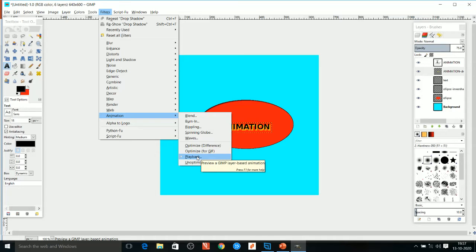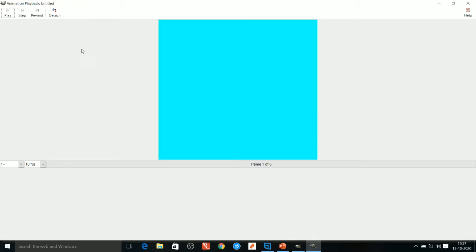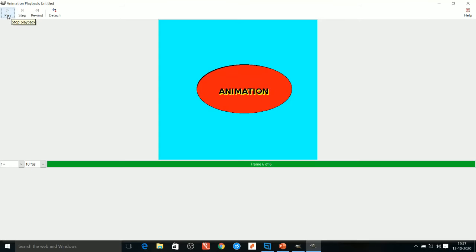What will happen means the new animated GIF images play in a new window. Let us see. I just click it. What will happen? A new window will be opened here. In that window, I just click the play button. So the animated image can be created here.